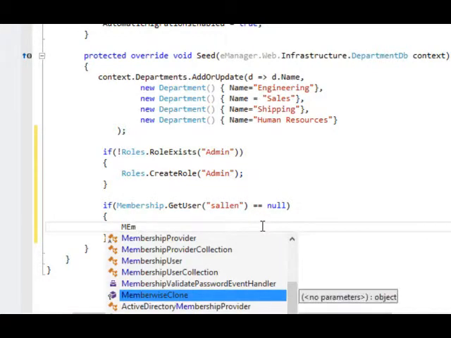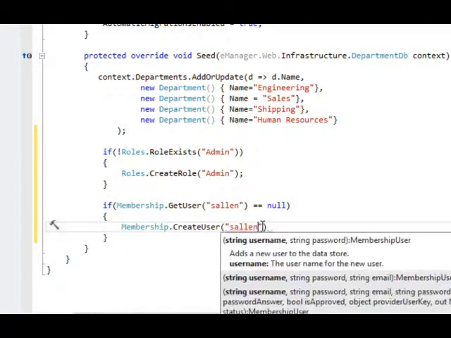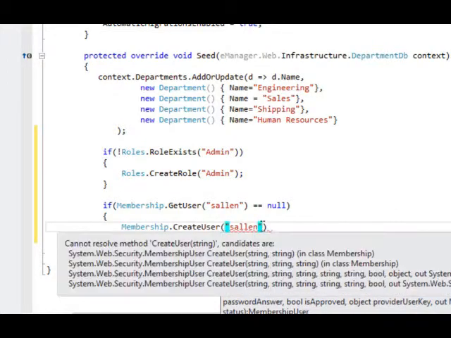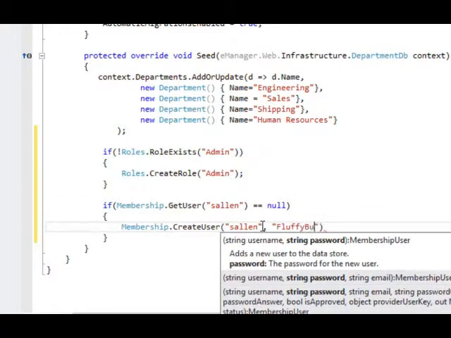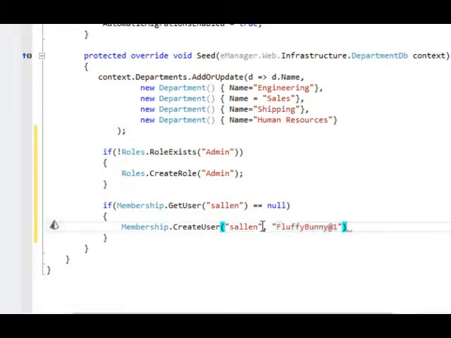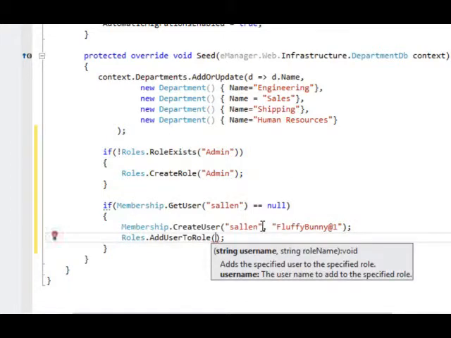So Membership.CreateUser. The simplest possible way to do this is just pass in a username and password. So S. Allen, and I'll use the password fluffybunny at 1. And of course, this is just a bootstrapping password. As soon as I get logged into the system, I'll want to change it so that my real password just isn't hanging around in plain text in the source code. And then the other thing I need to do is add S. Allen to the admin role.